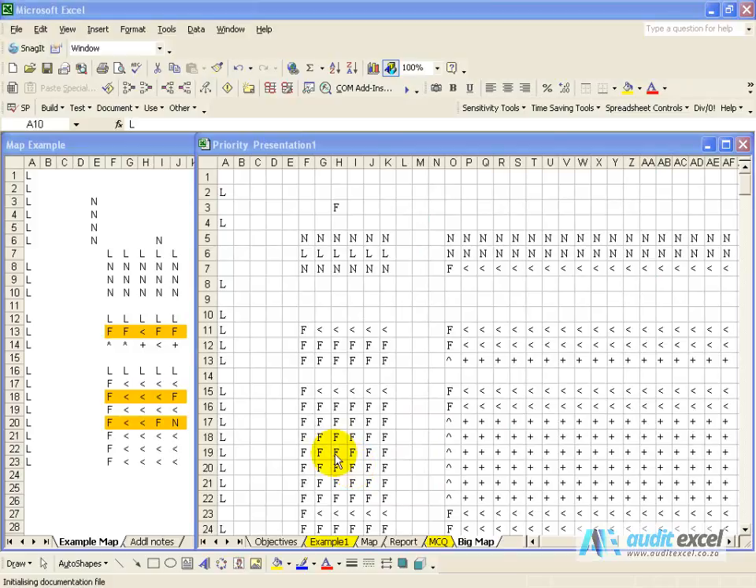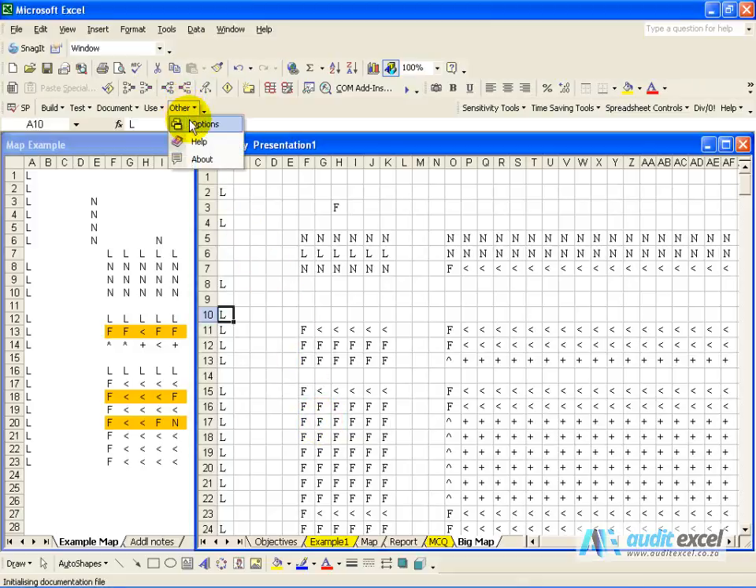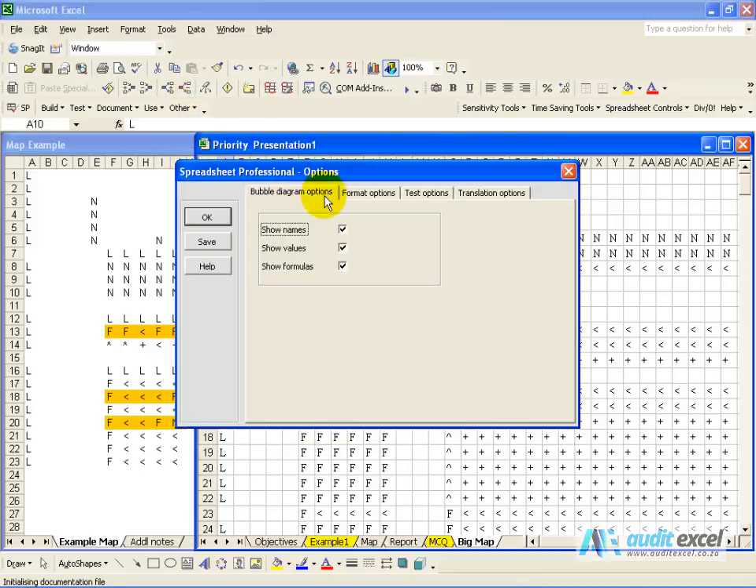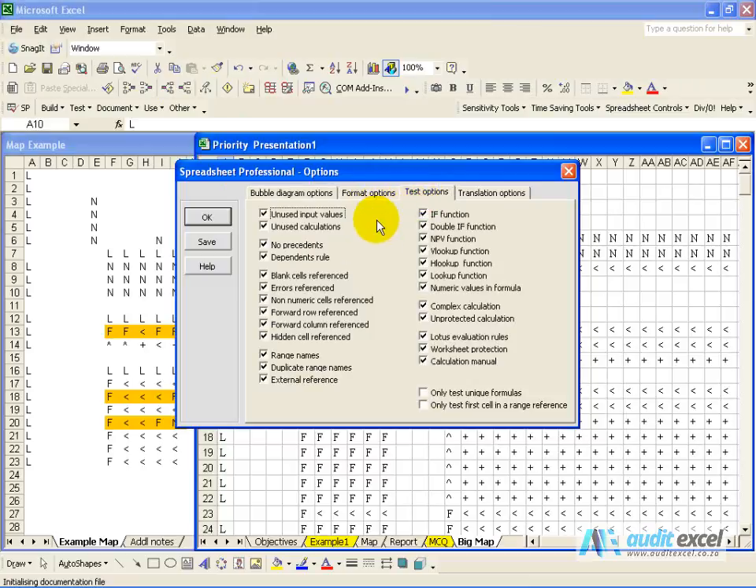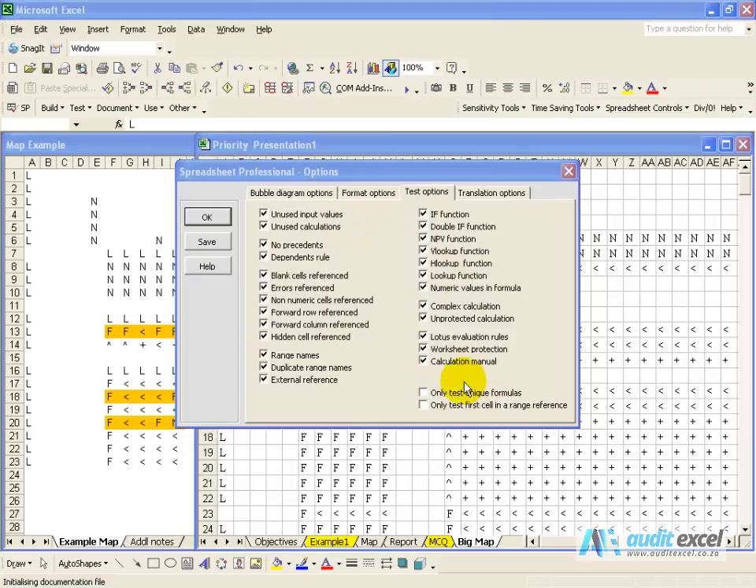This is catered for in Spreadsheet Professional by the calculation tests. And just to see what tests are run, we can go to the options and look at the test options, and these are all the tests that can be run. We will be going through all these tests later in detail, but for now, let's see what type of reports Spreadsheet Professional generates using these tests.